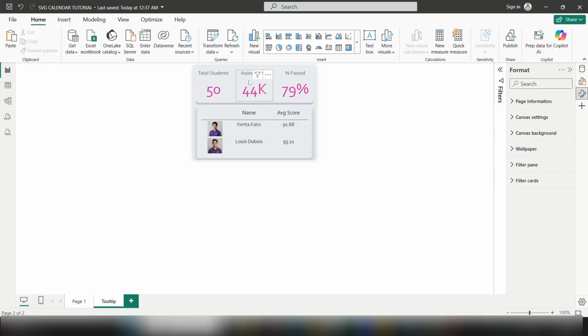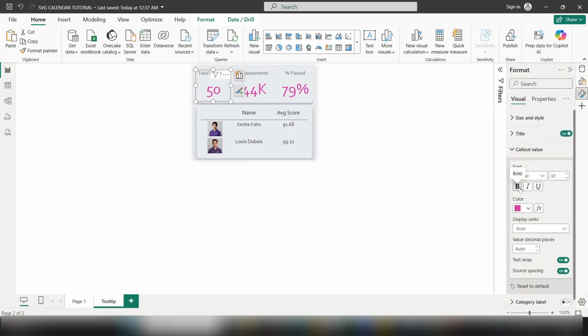Now for your tutor assessment and tutor students, there's something I missed out. Let's start with this first. For color value, I'll choose blue. I'll choose bold. I'll use format painter and do the same for this. Format painter again, do the same for the last card. I want to make it bold.